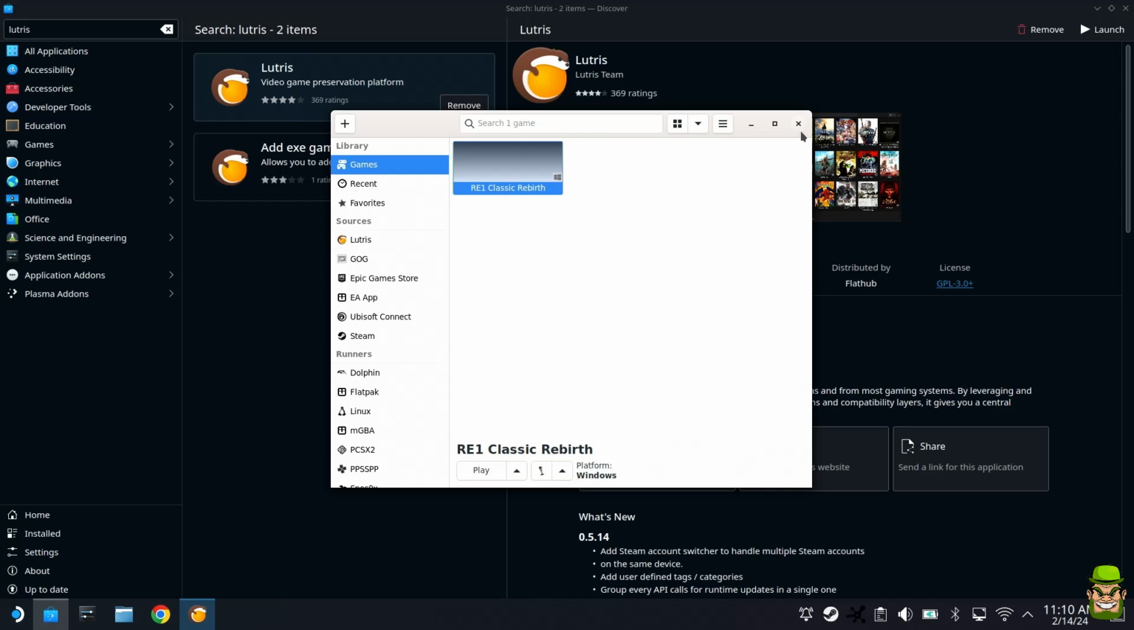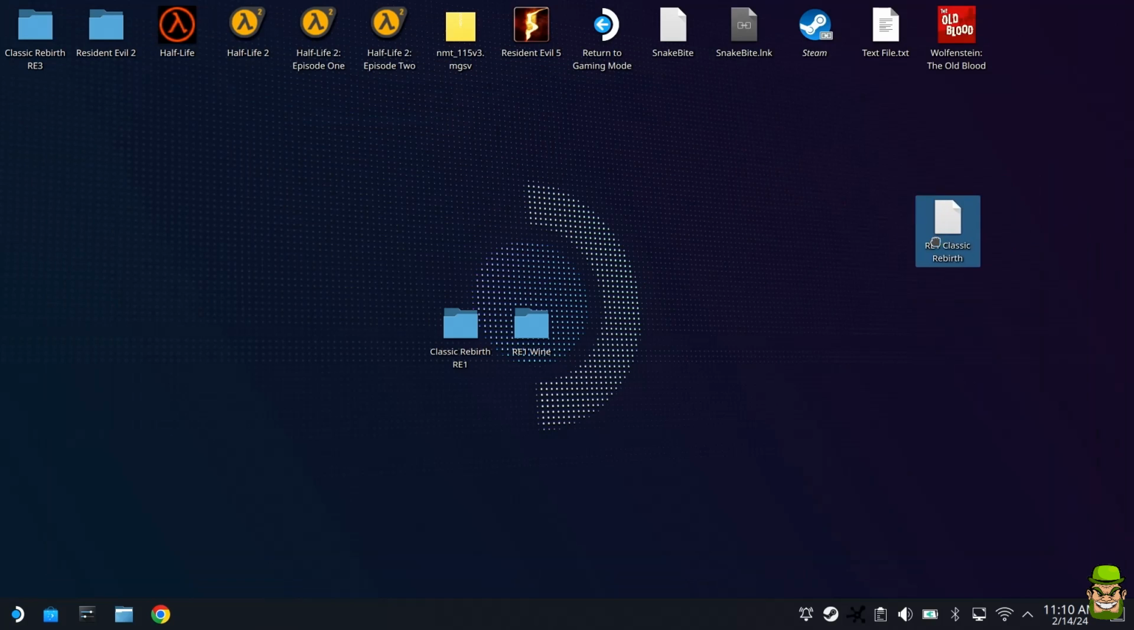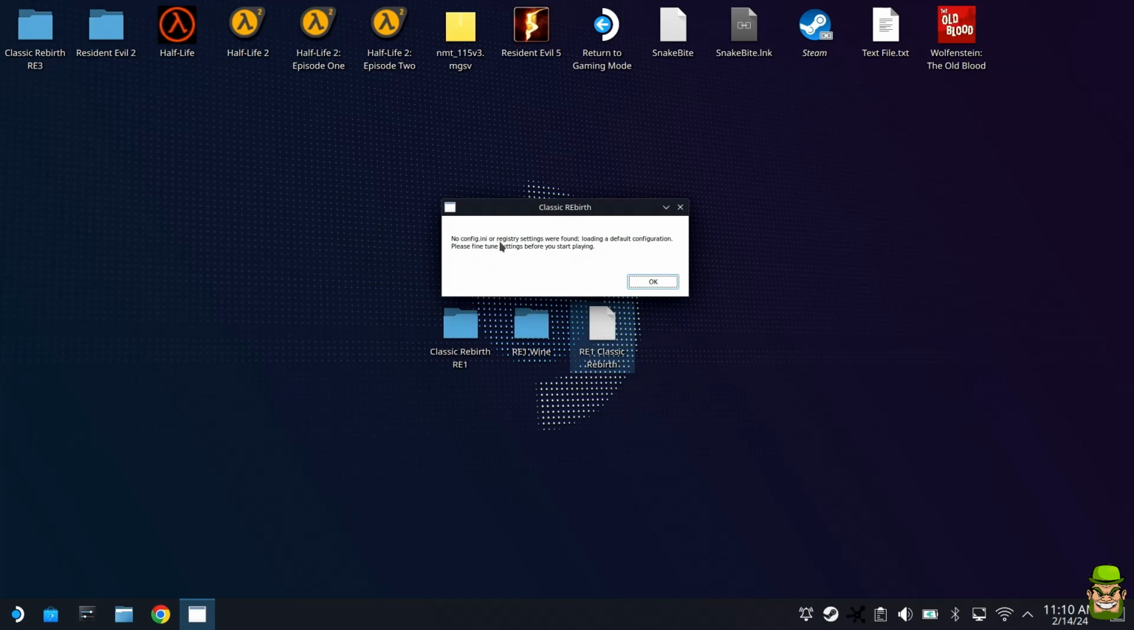So after that, we can close out Lutris, we can close out the Discover Center, and on the desktop, you will see a newly created shortcut called RE1 Classic Rebirth. Double click that. And if you've done everything right up until this point, Classic Rebirth will launch. And it'll say no config because we haven't created a configuration entry yet.